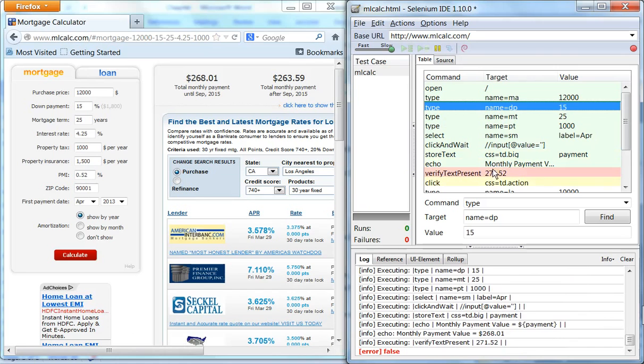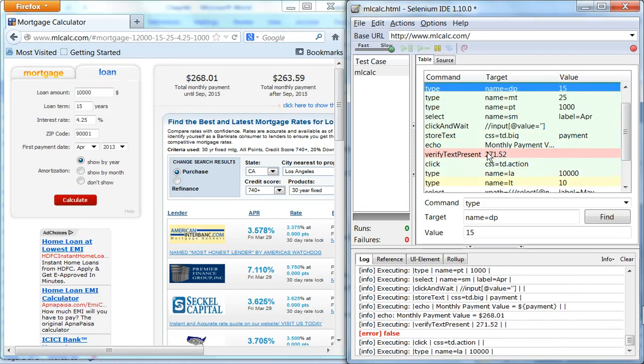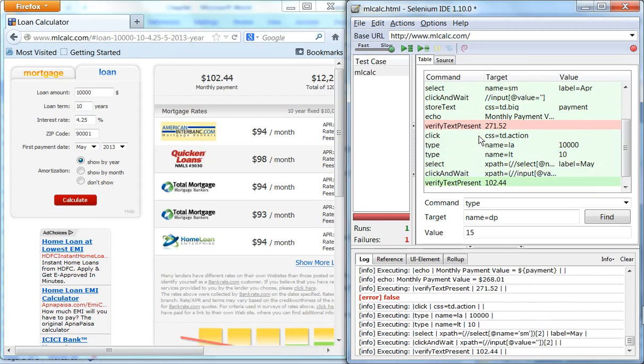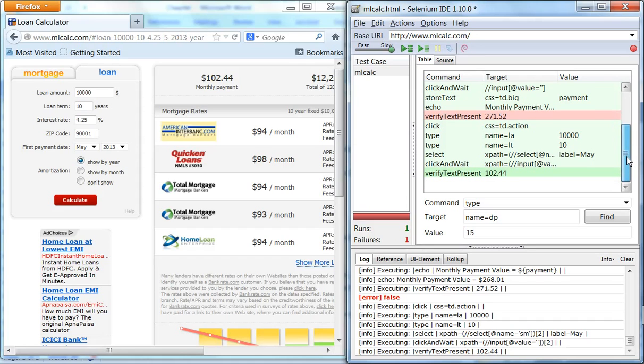It is replaying it. It has verified, and you can see it's a red. This particular step is red because this particular step has failed now, and it was not able to verify the particular payment which we have stored. We have stored 271, which was the earlier calculation, and after changing the down payment term, it has something else. So, friends, here we are seeing the capability of the verify text present command.